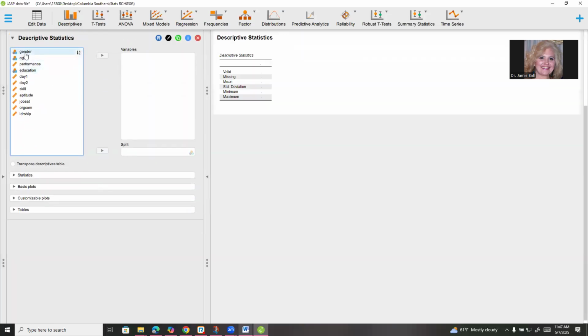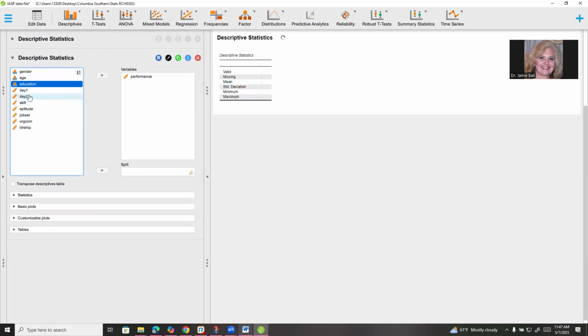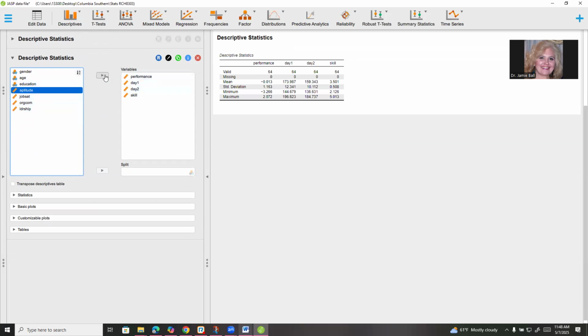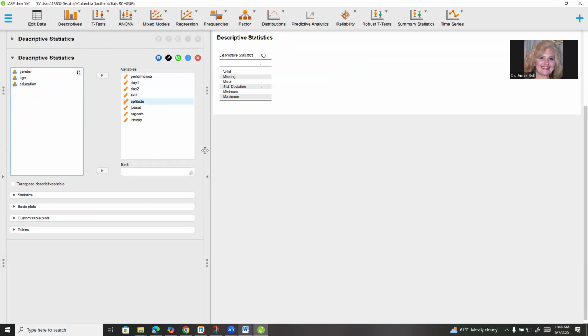Okay. Now I am not interested in the categorical variables here, gender, age, and education. So we are not using those today. We are just going to use our numeric continuous variables, and I'm going to move them all here. So I highlight the variable I want to move, I hit the arrow, and it comes over here. I have to tell the program what it is I want to test.